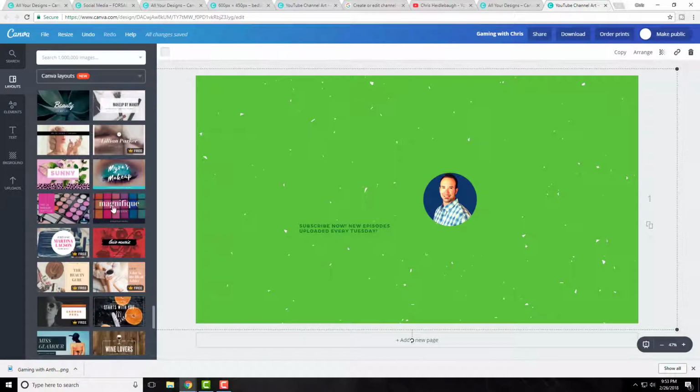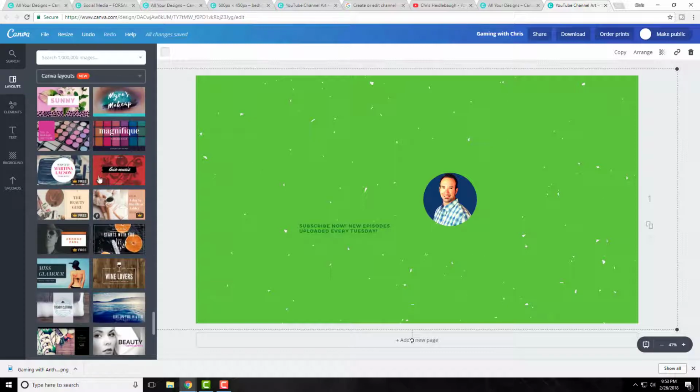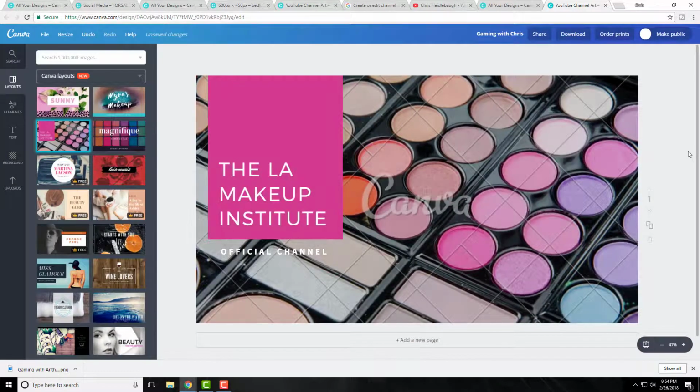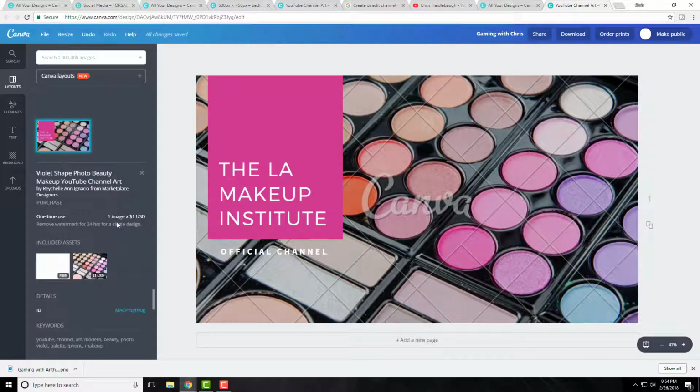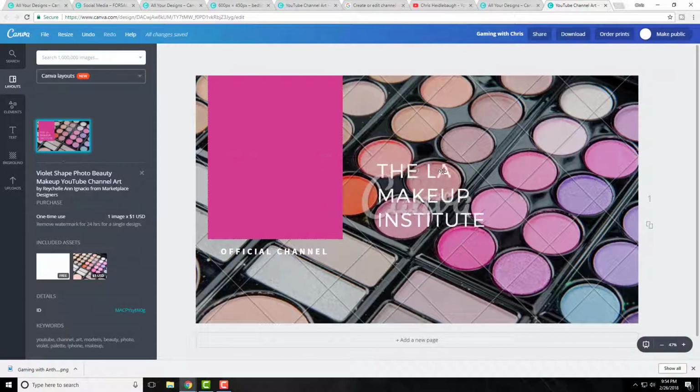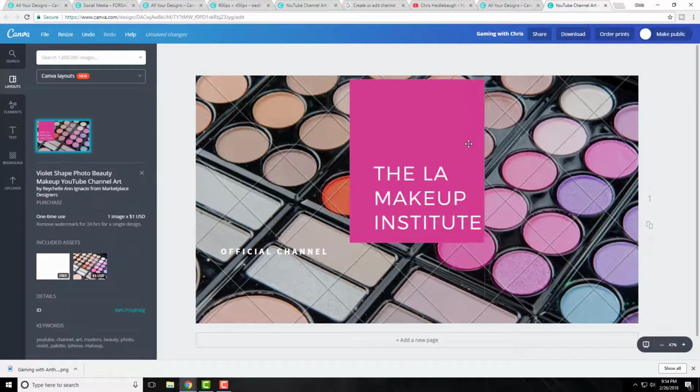So you've got makeup ones. If you're doing a makeup channel, that'd be pretty cool, right? You can put that on there, and we'll replace that. Okay, so this was a paid one, but we can see what it costs here. We're looking at $1 is what it would cost. You probably have to move this around a little bit to make it fit right in the middle, but again, you just click on stuff and move it around. It's so easy. And again, this could be the beginning of a makeup channel. I mean, this works out great.